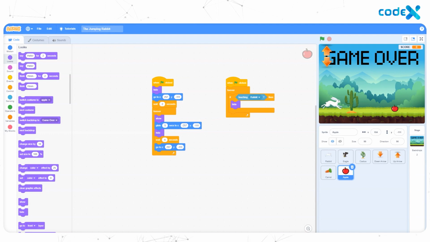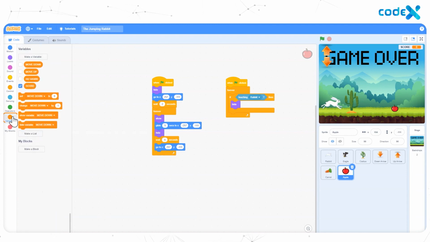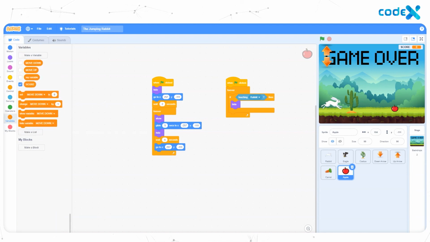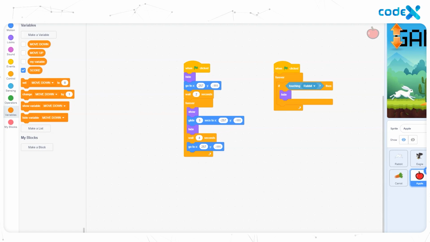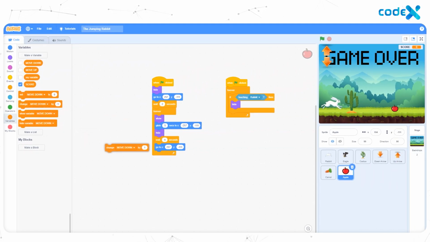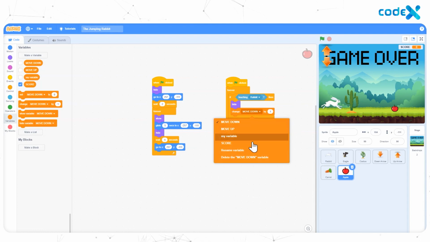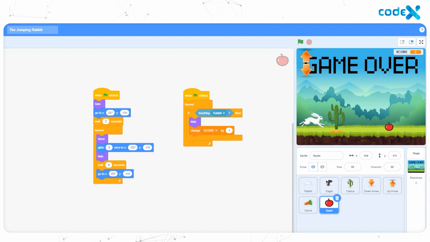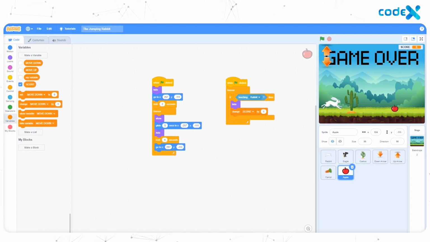rabbit. Now the score must be incremented when the apple is being collected. For that, go to variable and drag the change move down by one block and place it just below the hide block. Change the variable move down to score. Done. From now on, when the rabbit touches the apple, it will disappear from the stage.